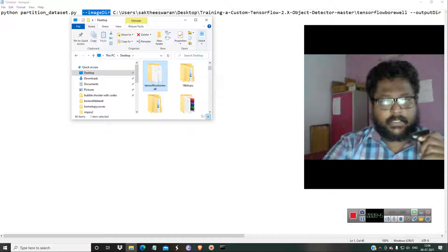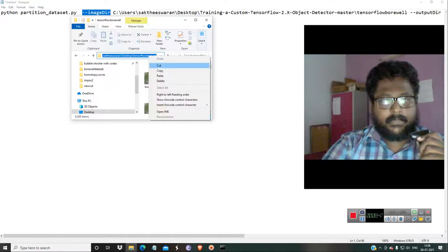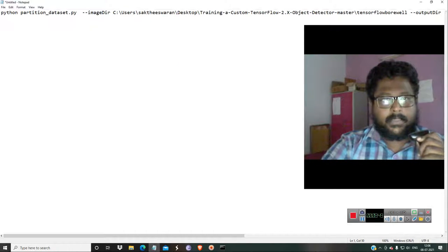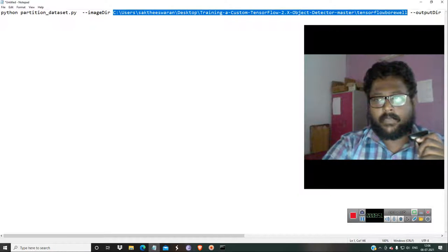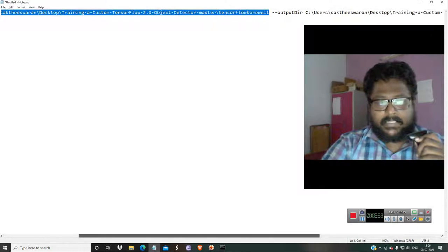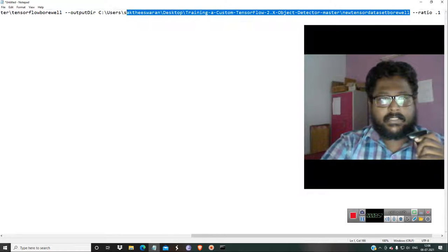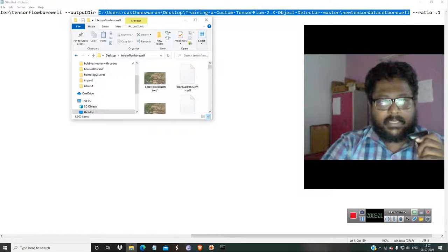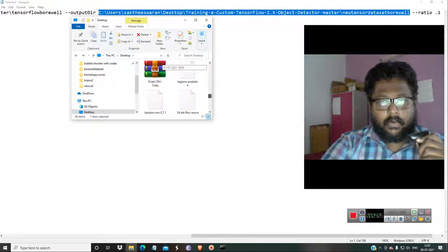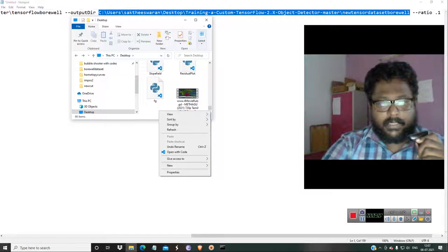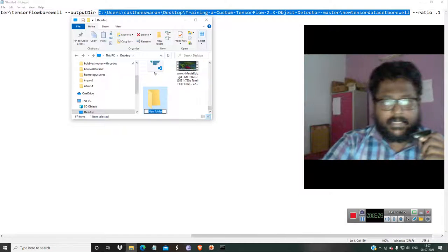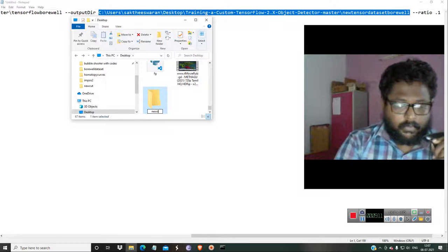In TensorFlow, you have to copy this image directory and paste it over here. Then output directory is your choice. You can give your own output directory. So I termed it as new Borewell dataset and I gave it. So this test train will be, for example, I'll show you again how to make a new one. So this is the new dataset, new data.